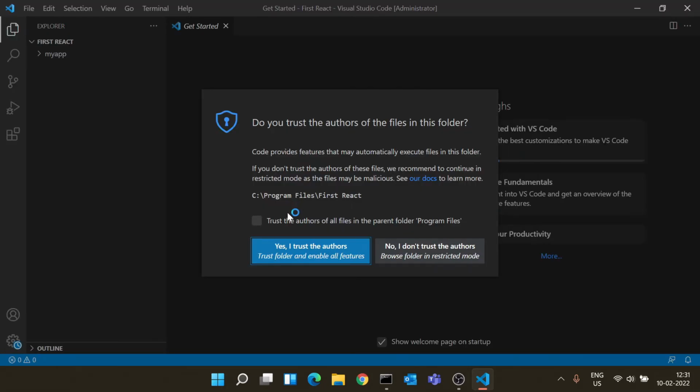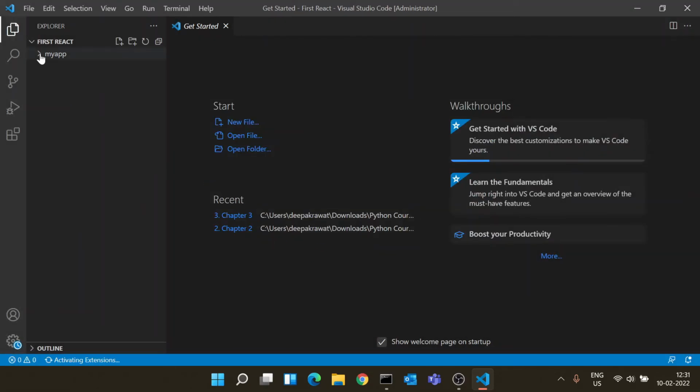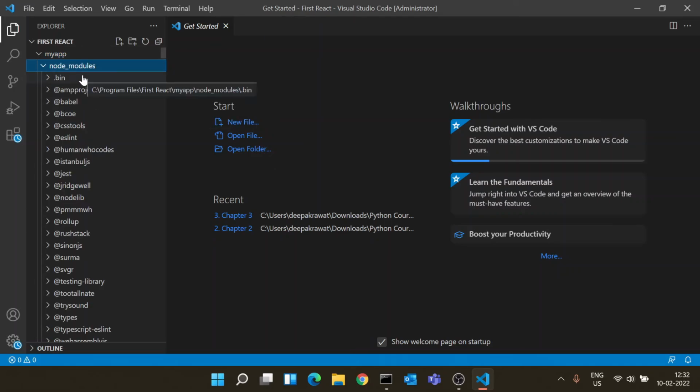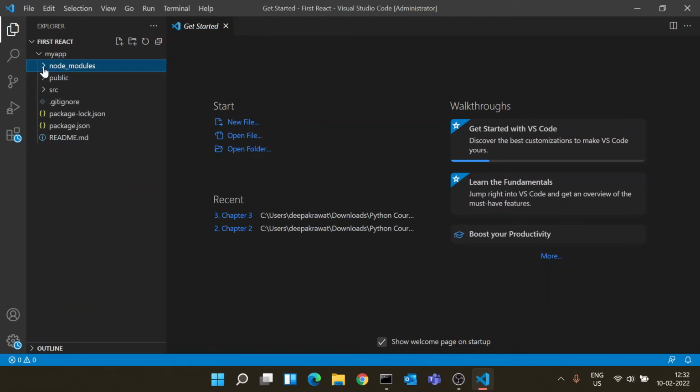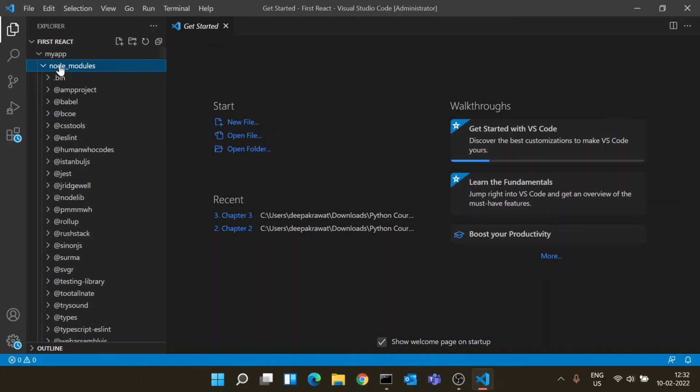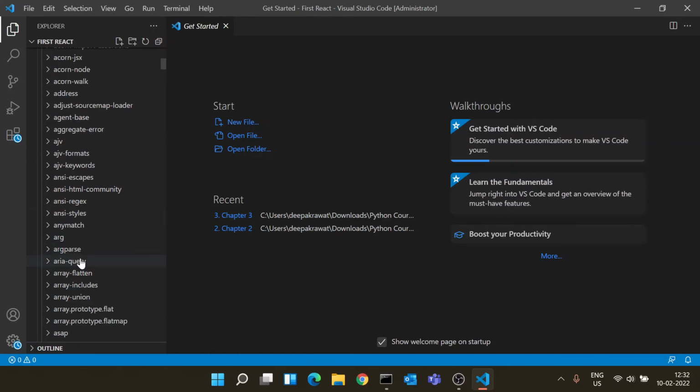You have to trust the author of this file. Check the box, and Yes, I trust the authors. So see, now you can access all the files of the React.js project. See how easy it is to install React.js and to access it through VS Code.